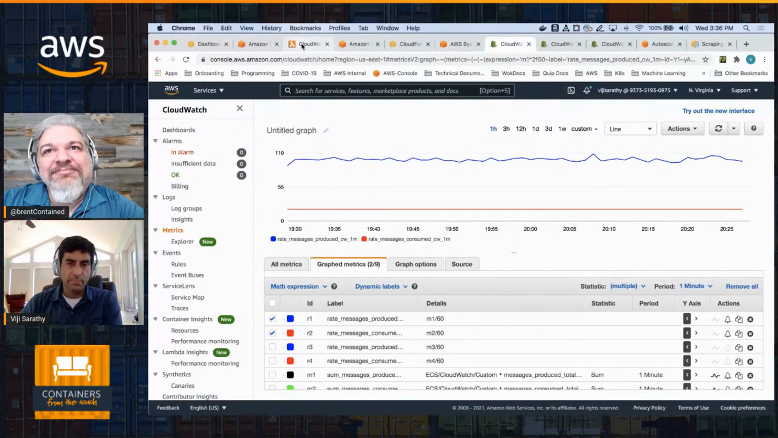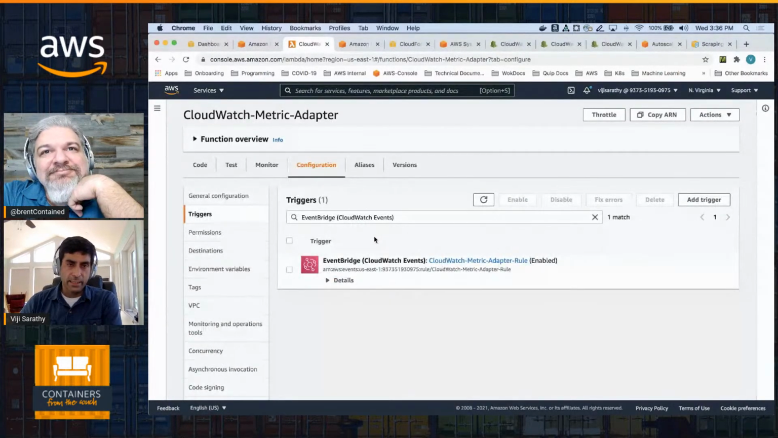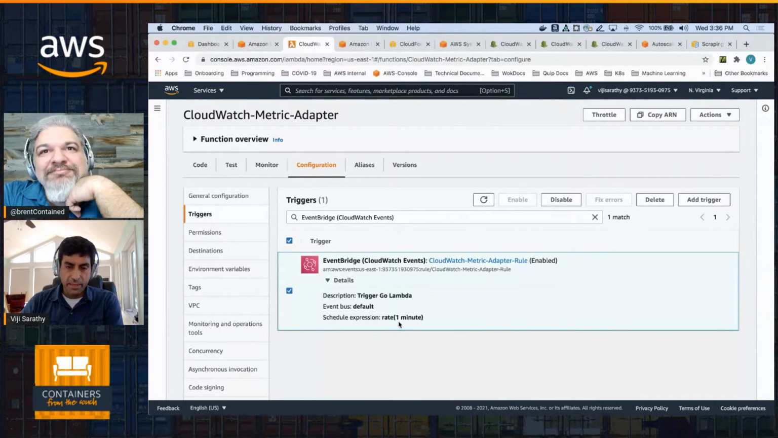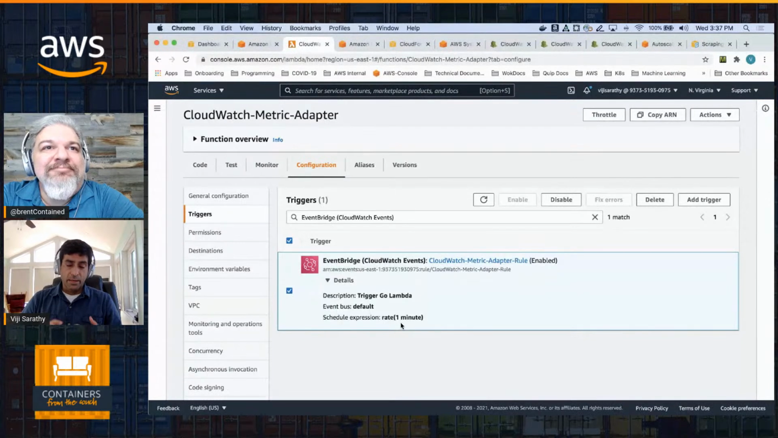When I go into the Lambda dashboard, I will see this Go program is deployed as a Lambda function called CloudWatch metric adapter. And again, this is triggered to run once every minute. Depending on the resolution that you want for these metrics, you can make it run at a more frequent rate. But for this demonstration purpose, 1 minute would suffice.